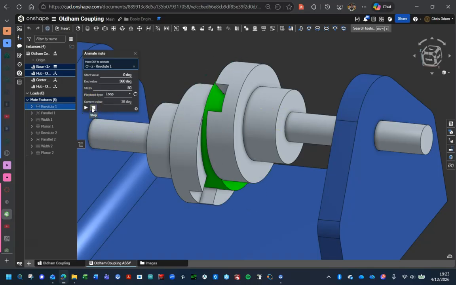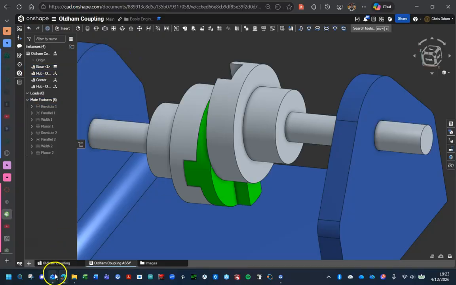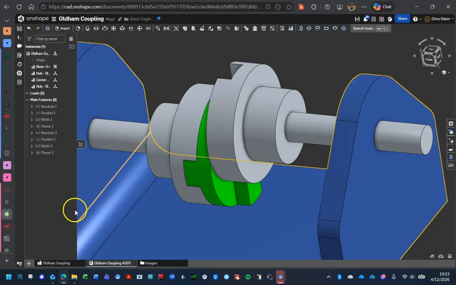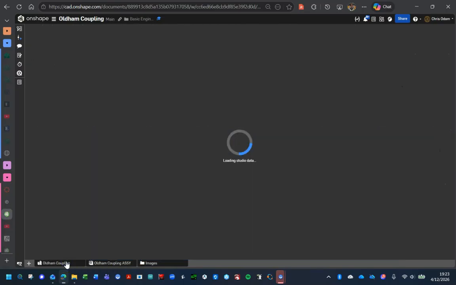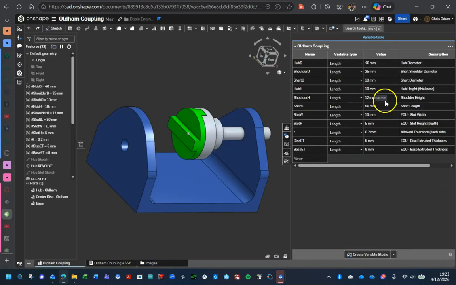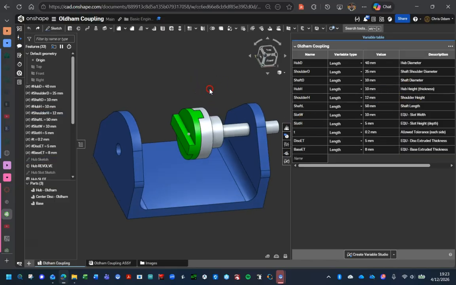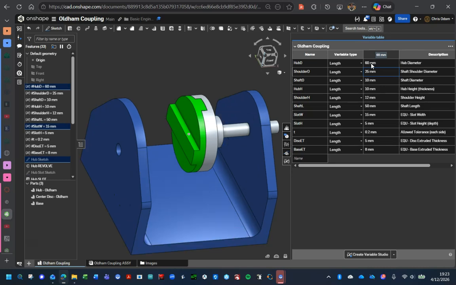In addition to showing how to make this and how to animate that coupling, I'm going to show you also how to use variables. For example, here's my variable table in my Part Studio. And let's say we wanted the hub to be a little bit bigger. Let's say we want it to be really big, say 60 millimeters, 6 centimeters. And let's say we want it to be shorter, a little squattier. So instead of 50, let's make it 30 mils.